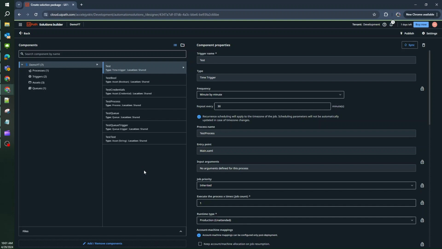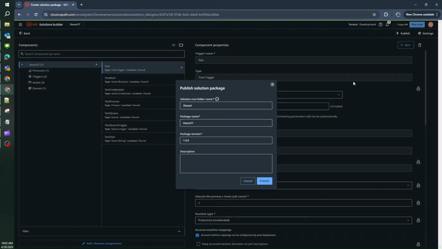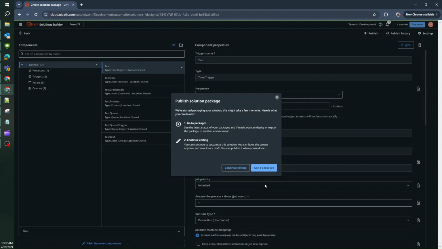After you have verified that all the components that you have added are associated with your process, then you can click on publish. After clicking on the publish button, you will get the solution root folder name, then package name, package version. So in case you want to change the name, that's fine. Otherwise you can keep it as it is. Okay, after you have verified this as well, we'll click on the publish button. After we click on the publish button, UiPath solution management starts packaging your solution. It might take a few minutes.